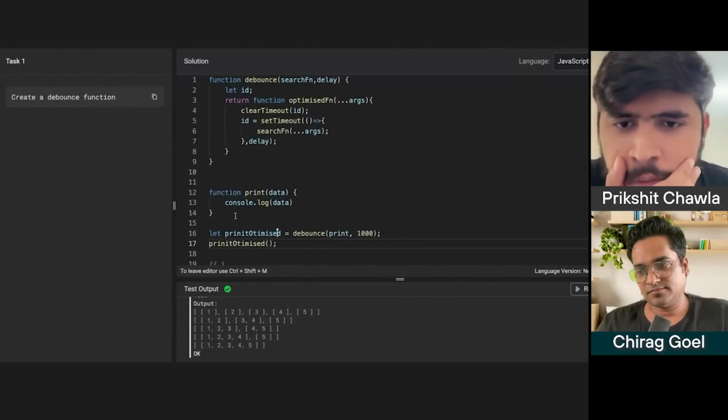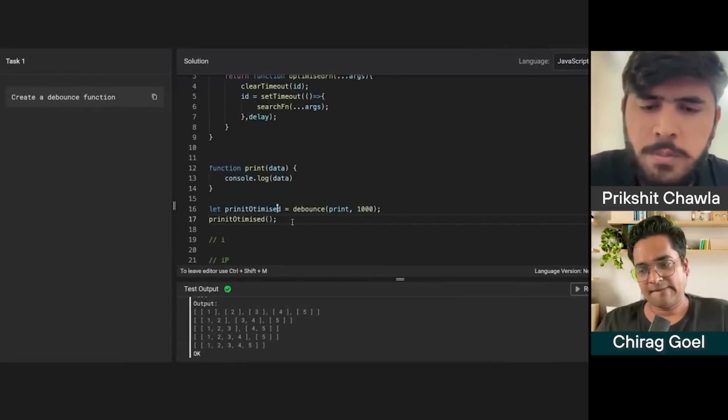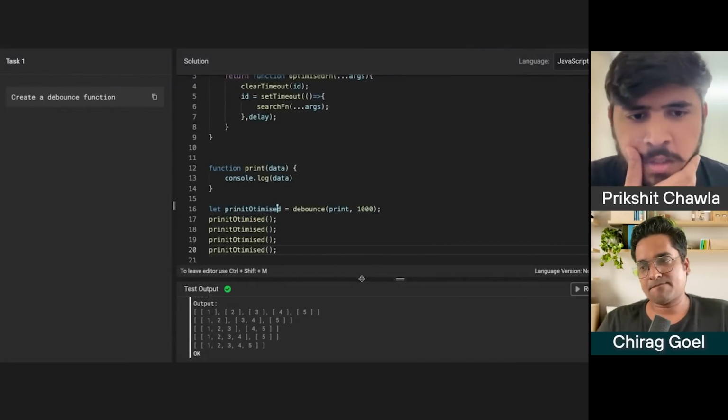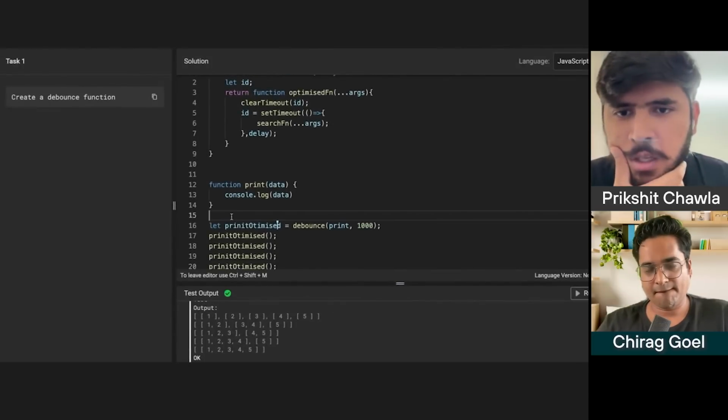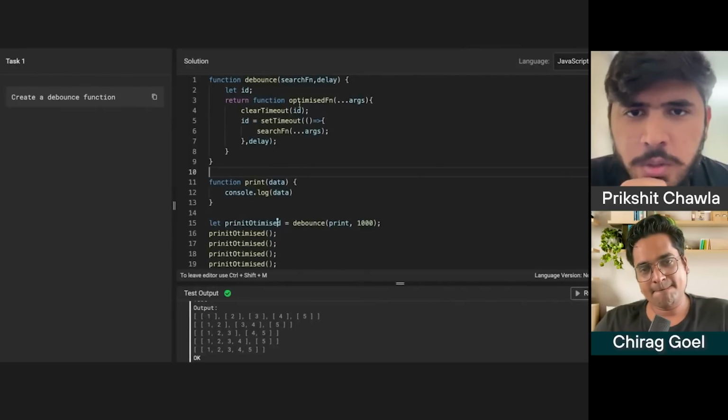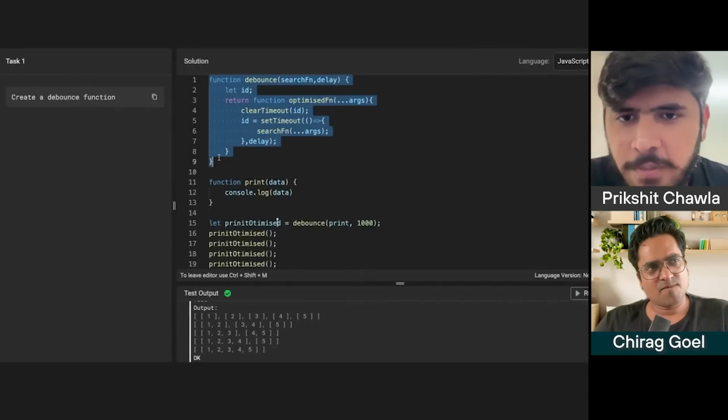Okay. I'll test it synchronously only because we don't have any search input here, as this is just a JS compiler. Else I would have made an HTML input tag. Okay, I'll just re-verify it before I run it.